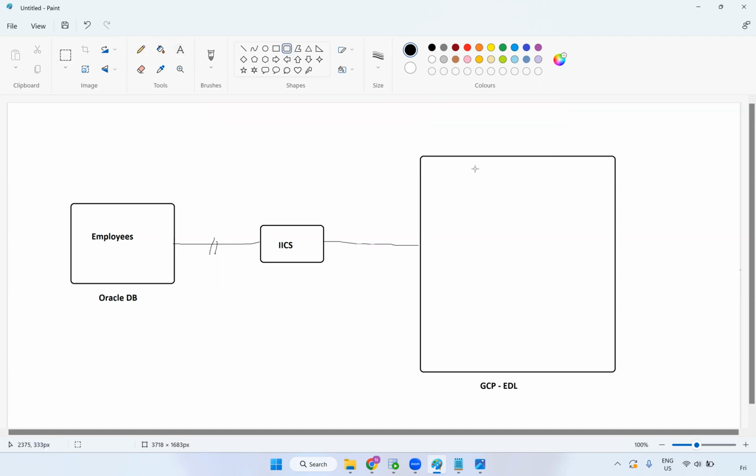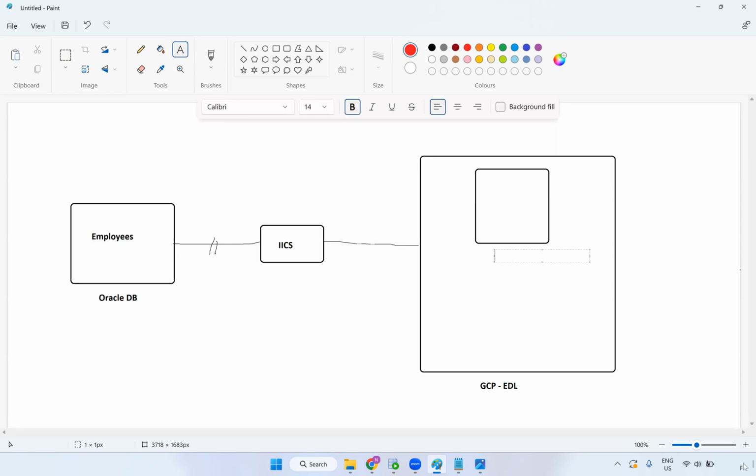See, here we have a lot of services. One of the services we are going to look at today is called BigQuery. So in BigQuery, we are going to create tables. BigQuery is a data warehouse environment. You can load the data here. And we have storage and a lot of other environments.